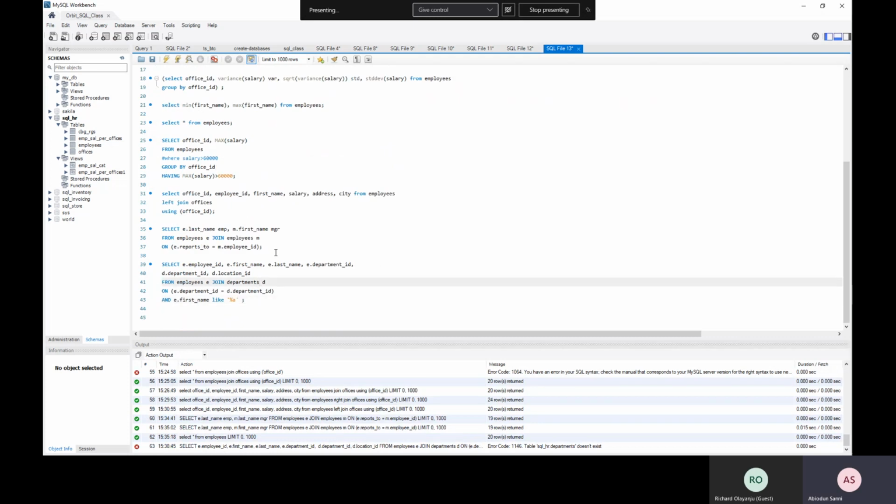Oh, sorry. Let me do offices, not departments. So offices. So this is going to be office ID, and this ID. Okay, so let's do this. It's going to be office ID too, and this too is office ID. I don't have location here, so let me just call it city.